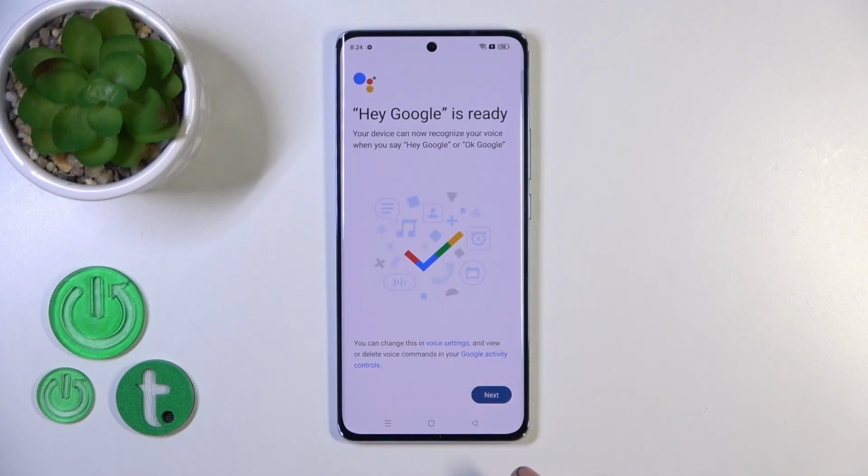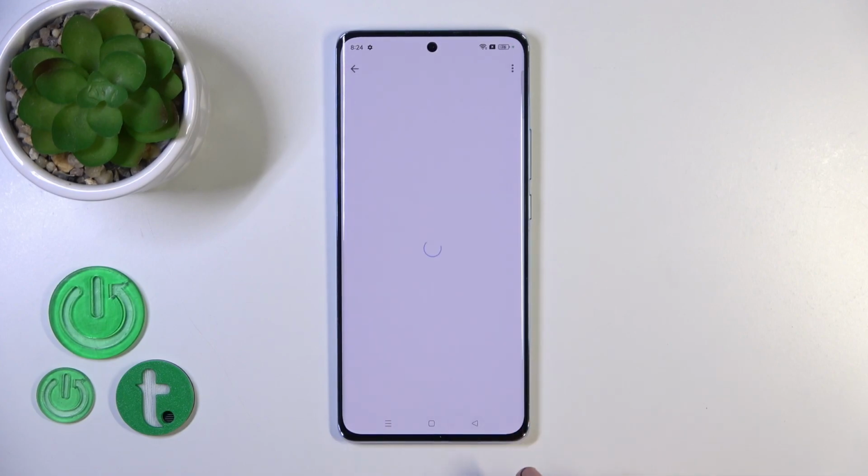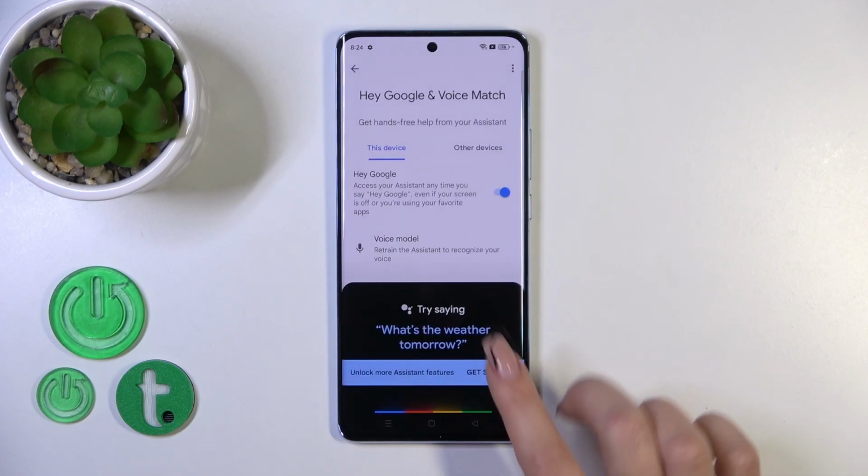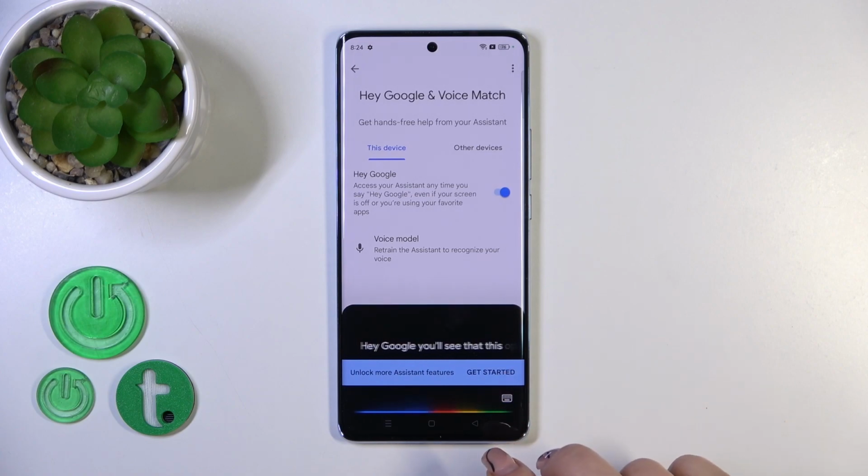So now the Hey Google option is ready. So tap next, and when you say okay Google or Hey Google, you'll see that this option is successfully activated.